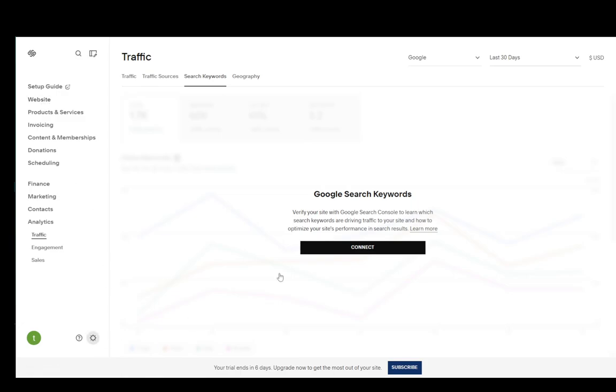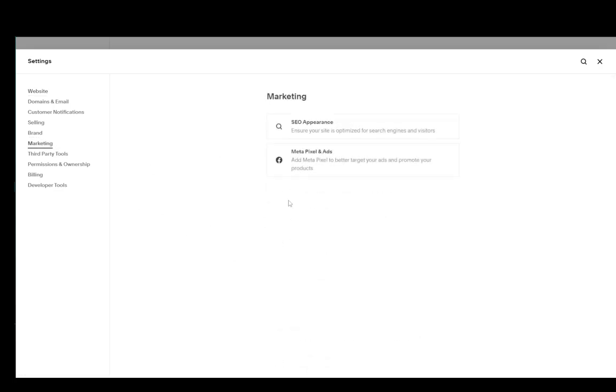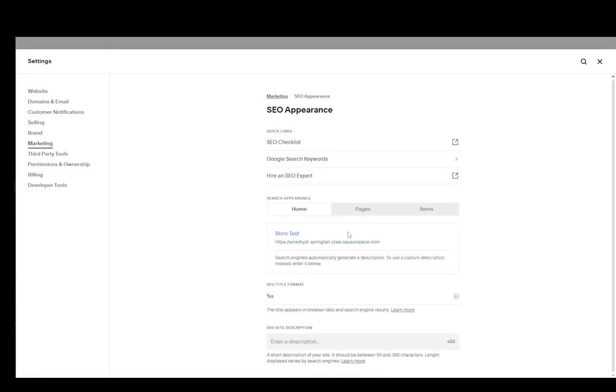There might be other options for SEO somewhere here within the site. For example, if you go into marketing, you have SEO appearance, which you can then go ahead and search through. You can edit the Google search keywords, which I opened previously. You can hire an SEO expert if you're not confident in what you're doing, and you can also go through the SEO checklist, which will open up a new help tab, which will give you all the instructions that you need. And you can also edit the title format if you so choose, but that is pretty much all you need to do.